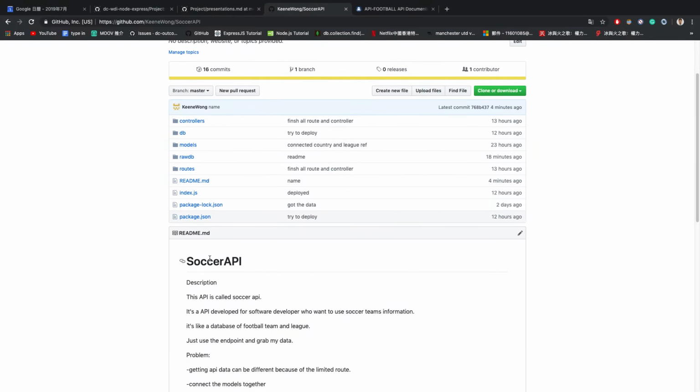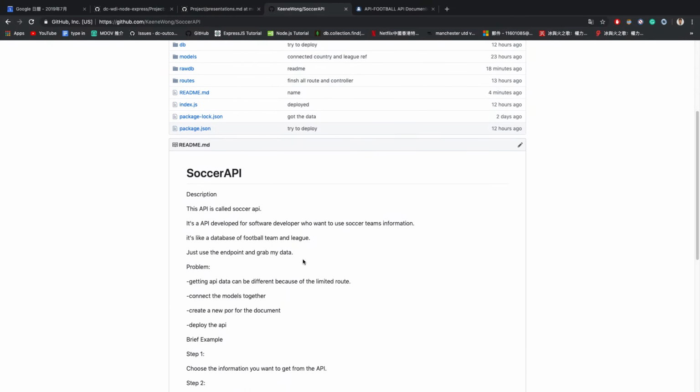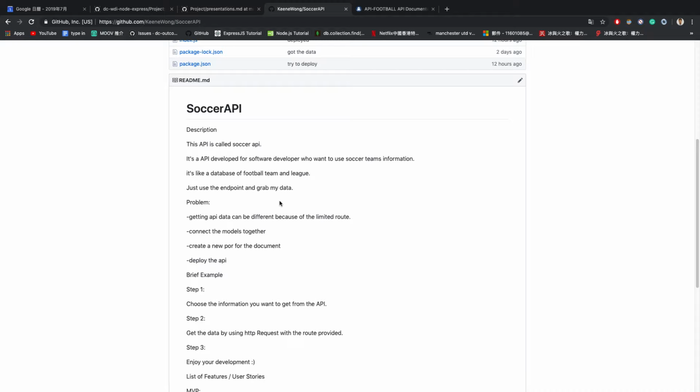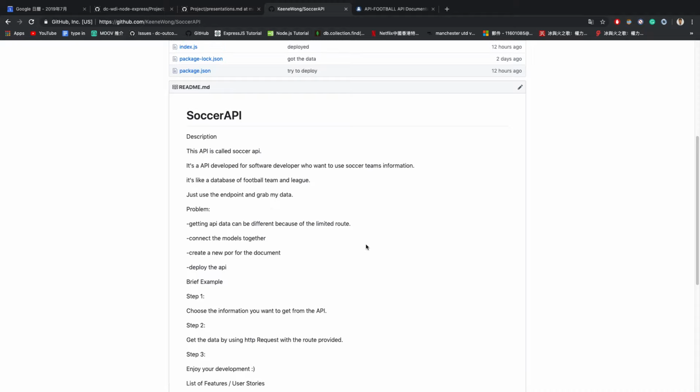Its name is SoccerAPI, and it's just a really simple API for developers who are interested in developing their application with some soccer team, league, or country information. The function of the API is just to provide the data of some soccer information.